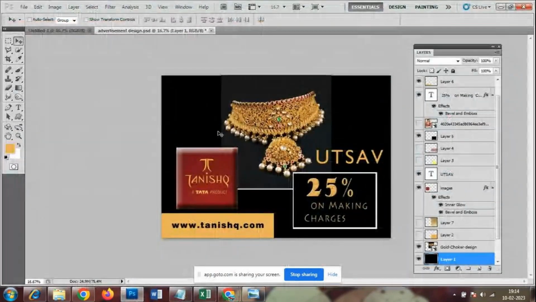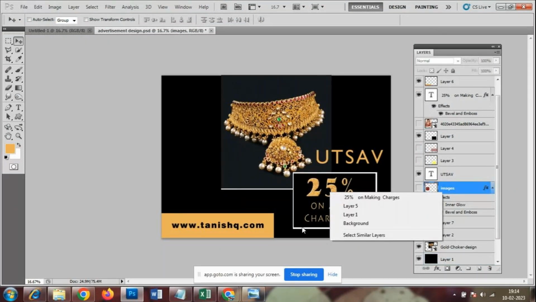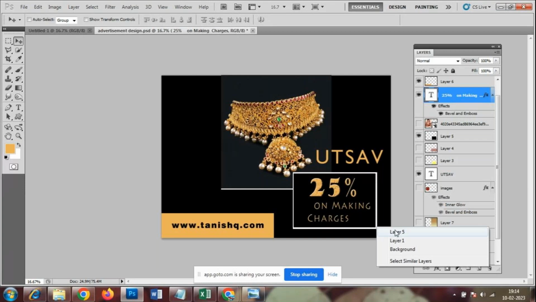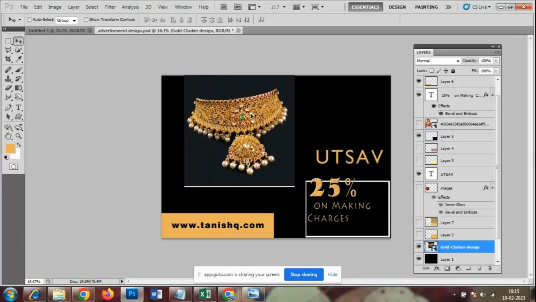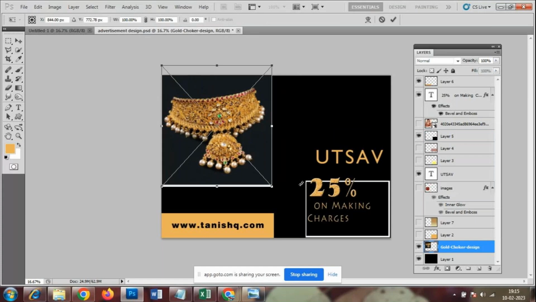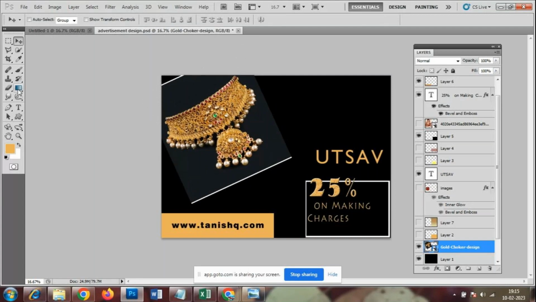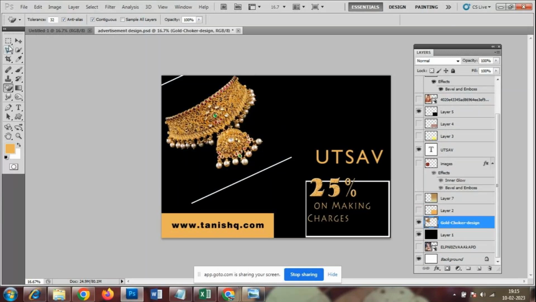Okay, I will hide some of the things so later I could use it. I will go to this magic eraser tool. There is one tool here, the magic eraser tool. I will go to this jewelry, rasterize this, and just remove the background of this.